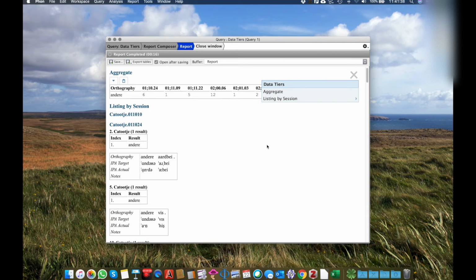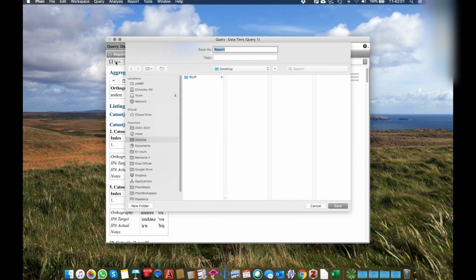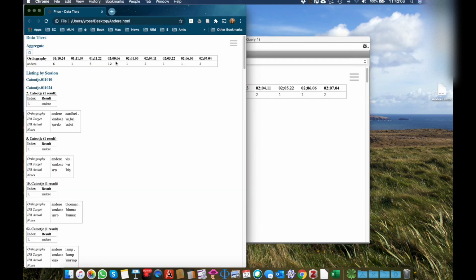So the first and most obvious save would be to save that file as an HTML file that you can then use for sharing with people. And HTML is useful in that it maintains all the formatting and also will maintain this table of contents. And so to save that report, all you have to do is hit the save button and give your report a name. And at that point, Fawn will save the report and open it within the web browser.